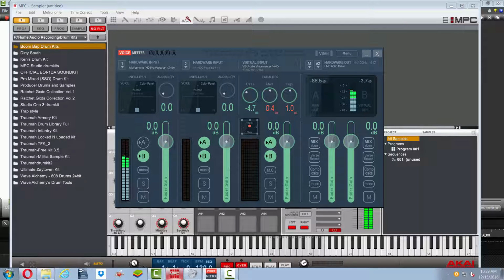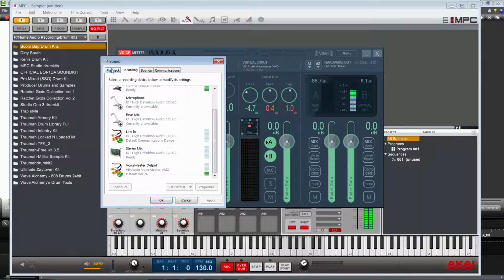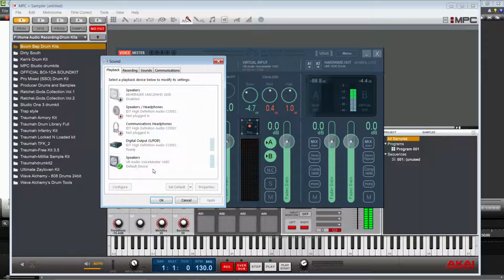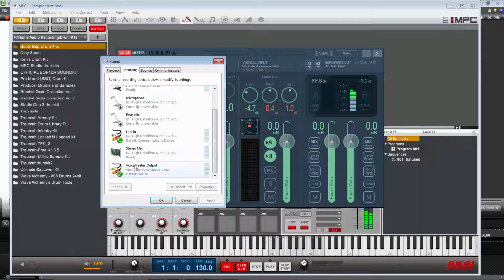So open up your Windows Sound, and you'll want to make sure that under playback, VB Audio Voice Meter is the default device, okay? And under recording, you want Voice Meter Output to be the default device as well, okay? So that's done.